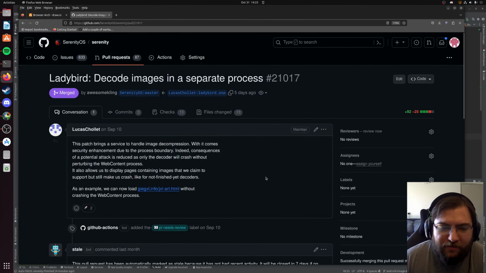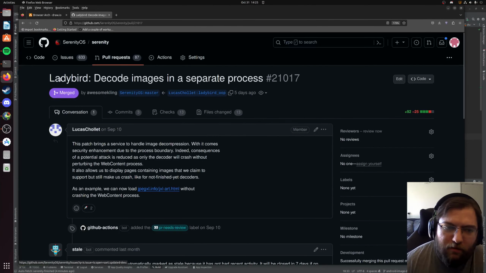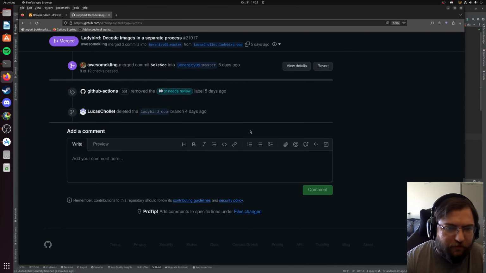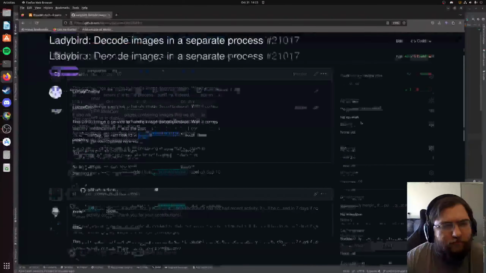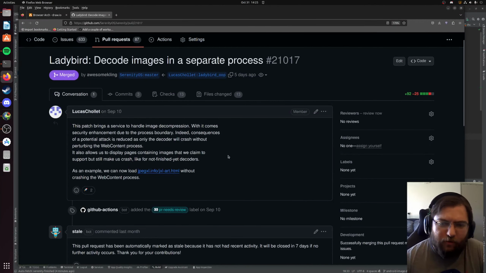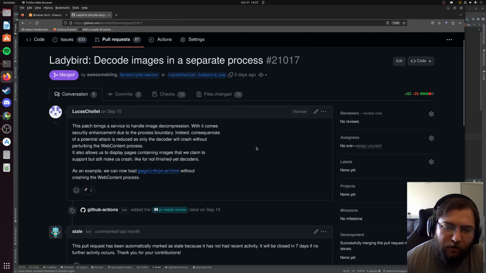Well, hello friends. Today I'm going to be taking this merged pull request that Lucas got in, when was this? Earlier this week, 5 days ago, and I'm going to make it work for the Android port of Ladybird. So what this pull request did was it made it so that we're decoding images in a separate process.